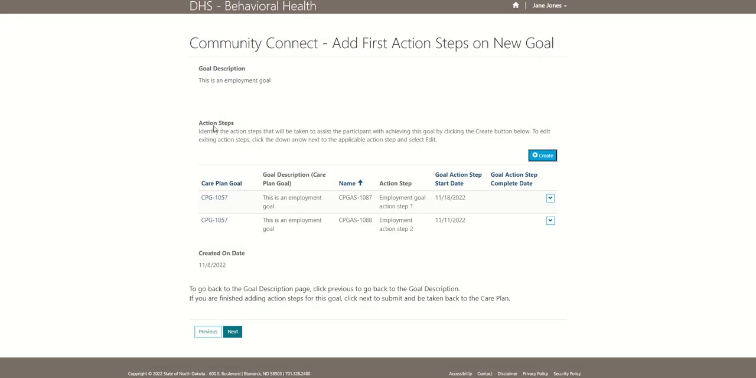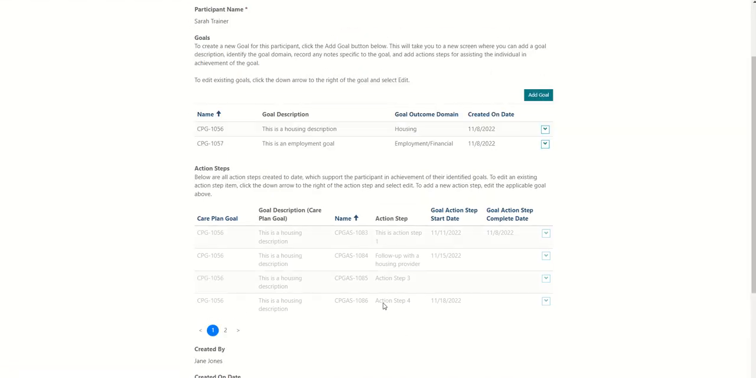So once I've finished adding my action steps to the new goal, if I click next, it's going to take me back to that goal and action step landing page. So here you can see I have one goal for housing and the goal ID is 1056. And now I have another goal for employment and the goal ID is 1057. I don't actually expect that you're going to use these IDs a whole lot, but one way that you can is if you want to sort by the goal, you can use this to say, I want to see all of my goals in order or all of the action steps for my goals in order.